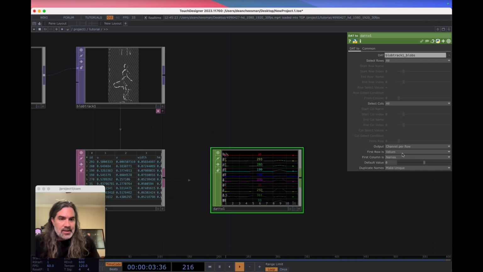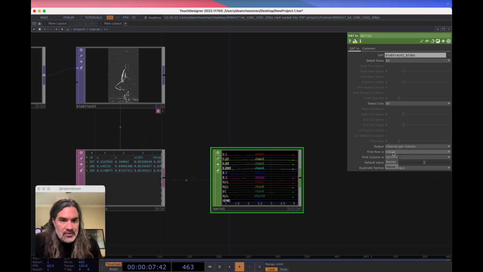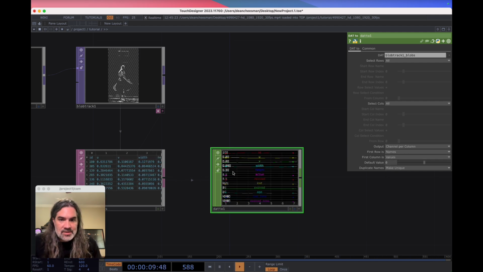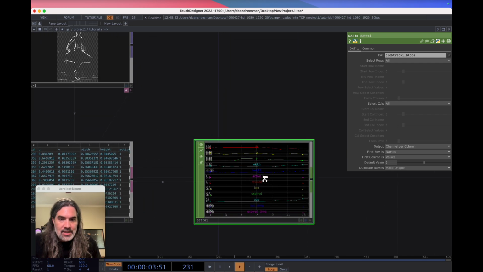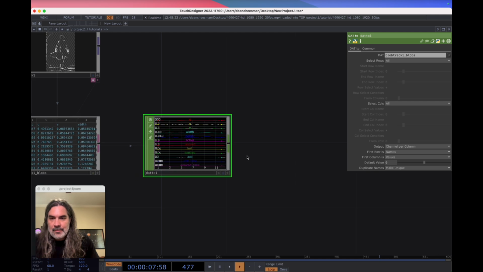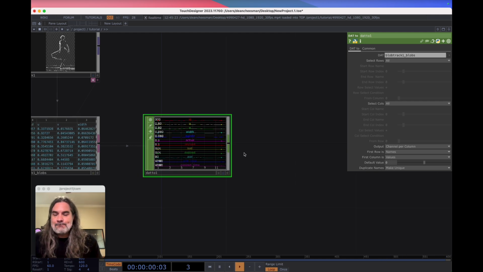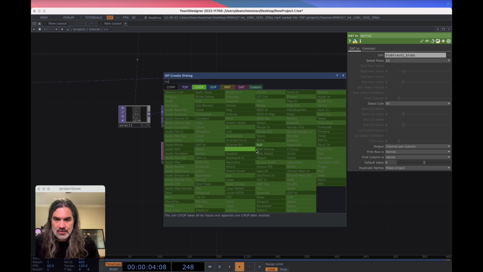To convert this correctly, I'm going to say the outputs channel per column. My first row is names, and my first column is values. So I've got my chop data here. And let's go ahead and put this into a null.